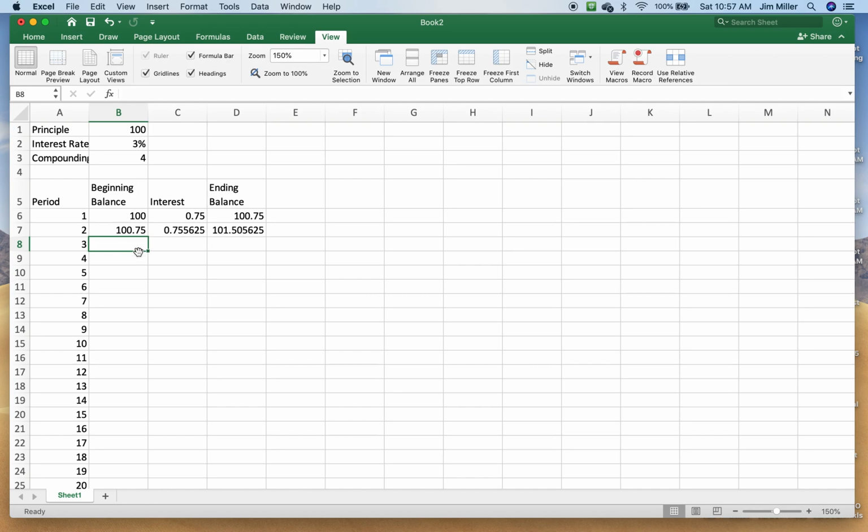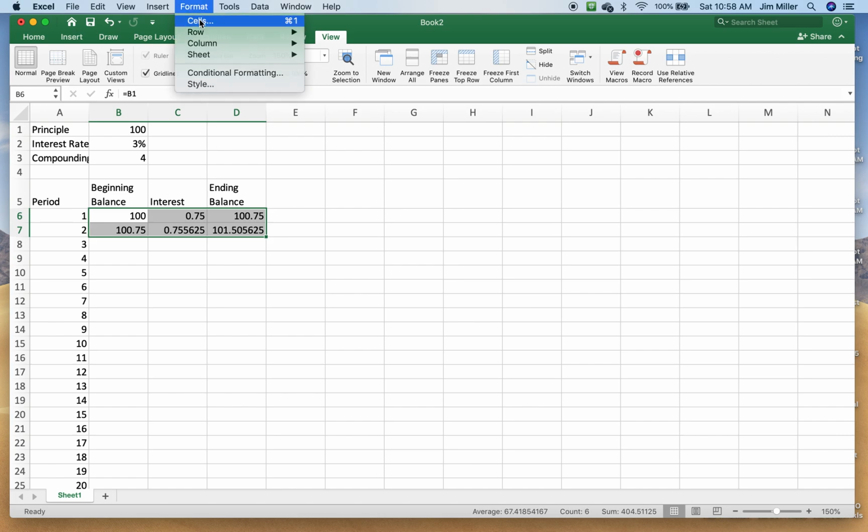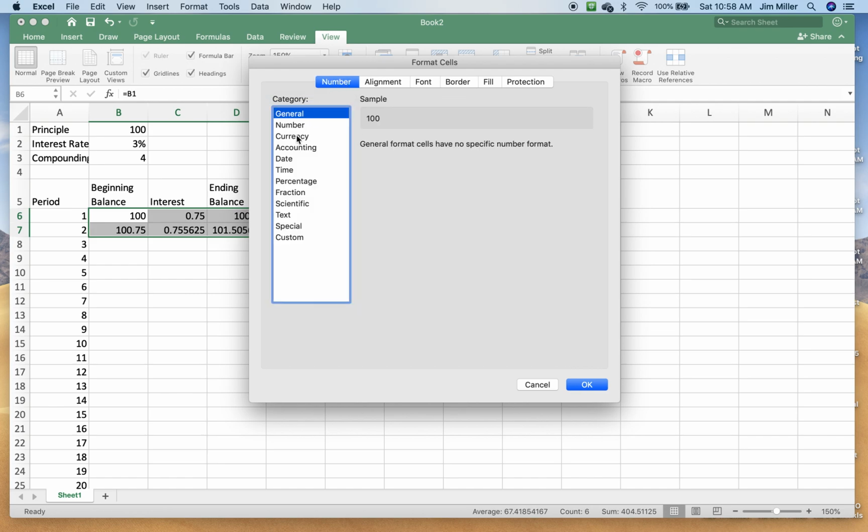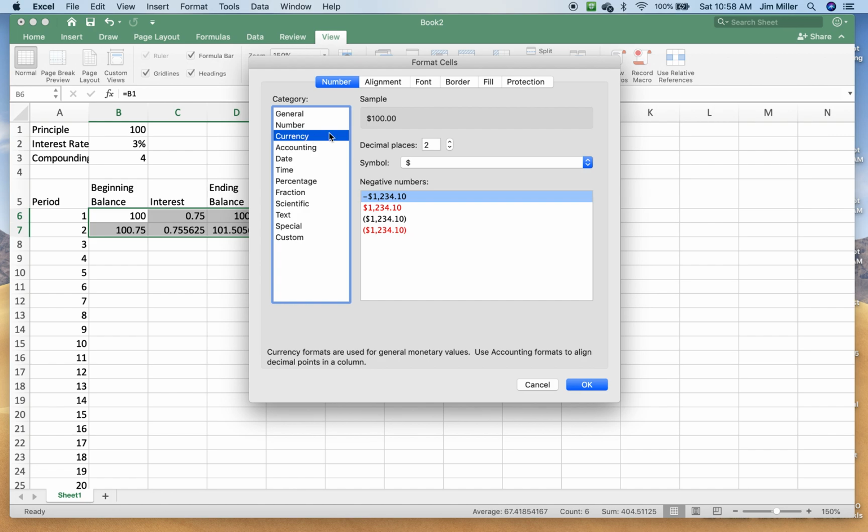Now I notice one other thing that is not quite correct, and we're talking about money here, so we don't get these fractions of cents. So I don't really need those to show. So I'm going to click on all of these and format all those cells. I can come up here and do format cells. Now I'm not doing alignment. I'm doing the number. And I want it to look like currency. 2 decimal places? Yeah, that gives me a penny.